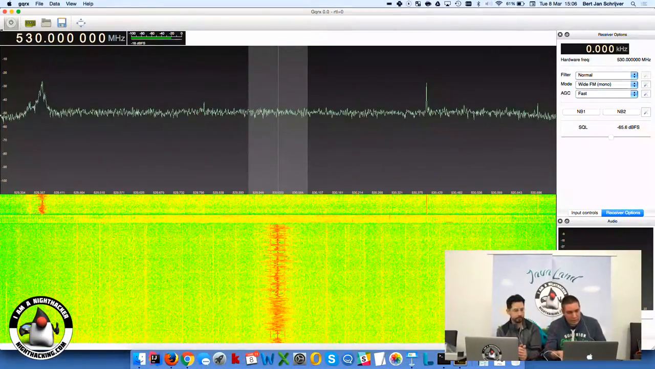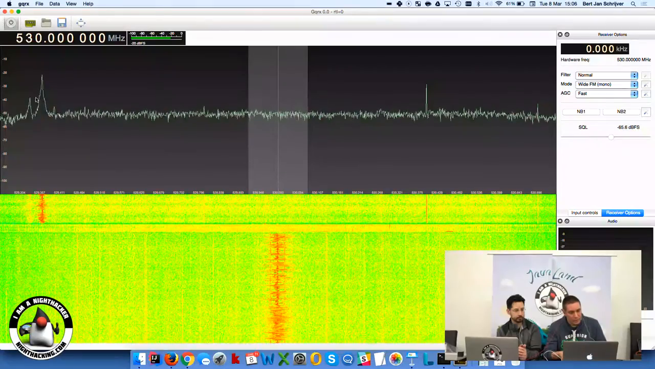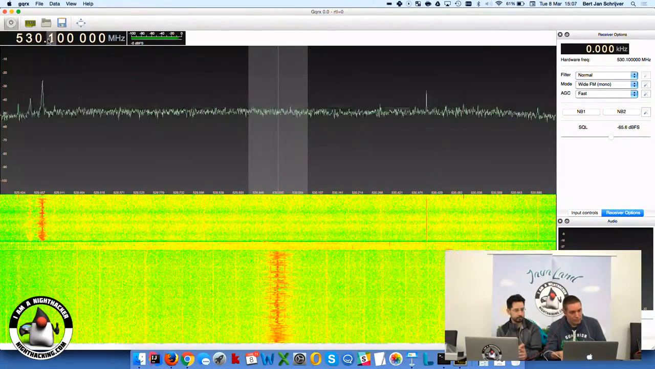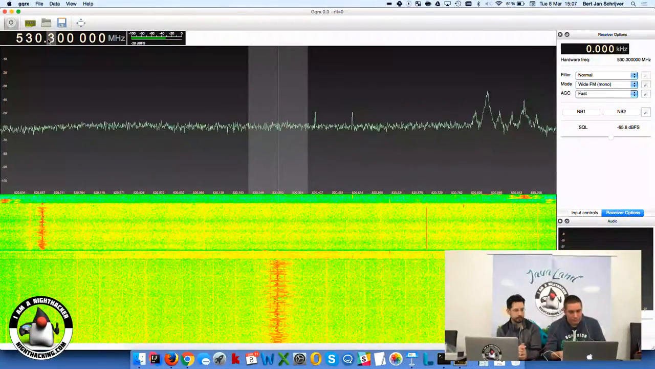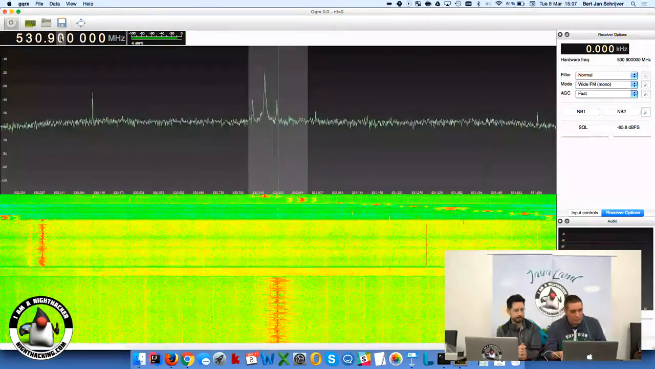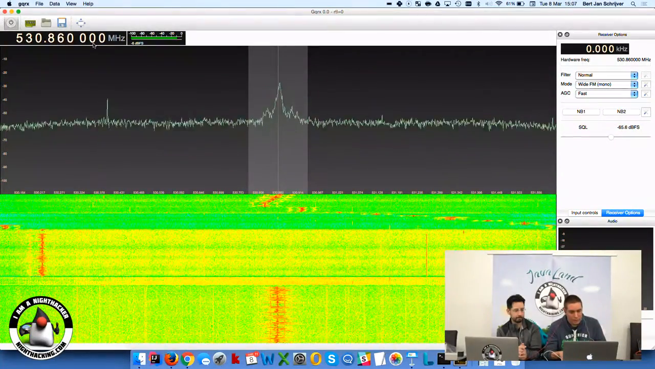So we're hearing some static now. We can see that there's a peak in the signal here. So let's see what we can find there. There's another one coming. So if we tune into this, we should be able to hear something.